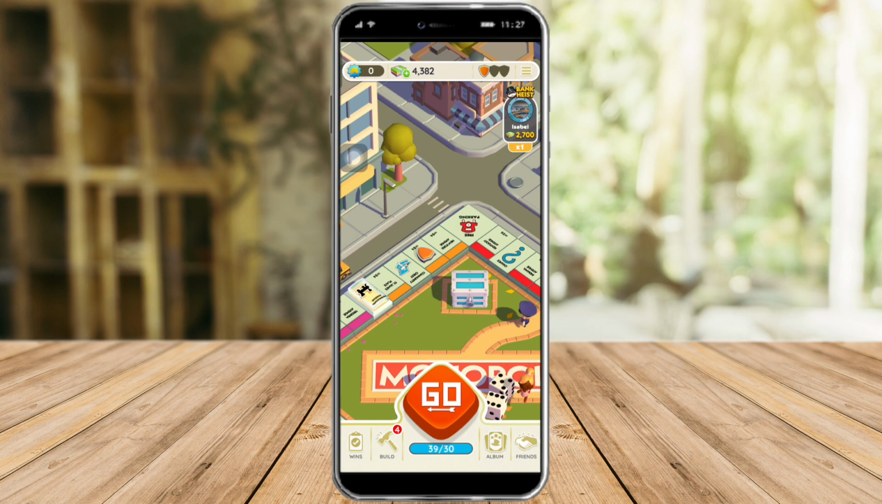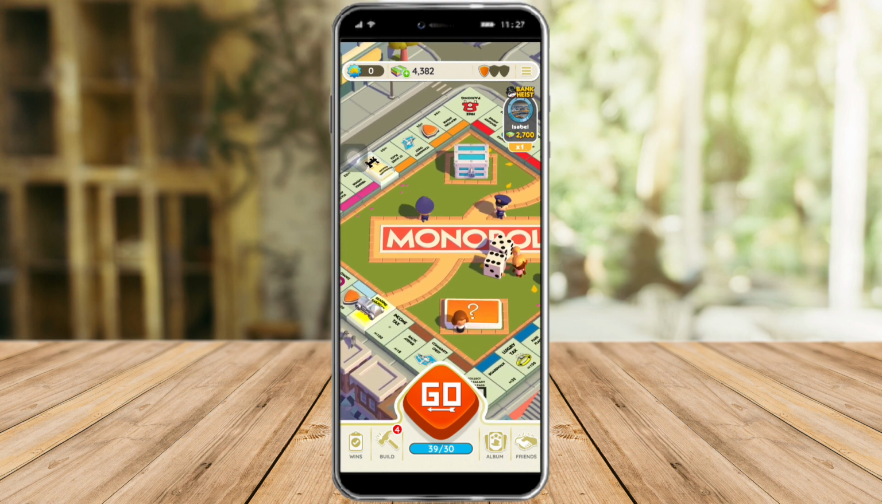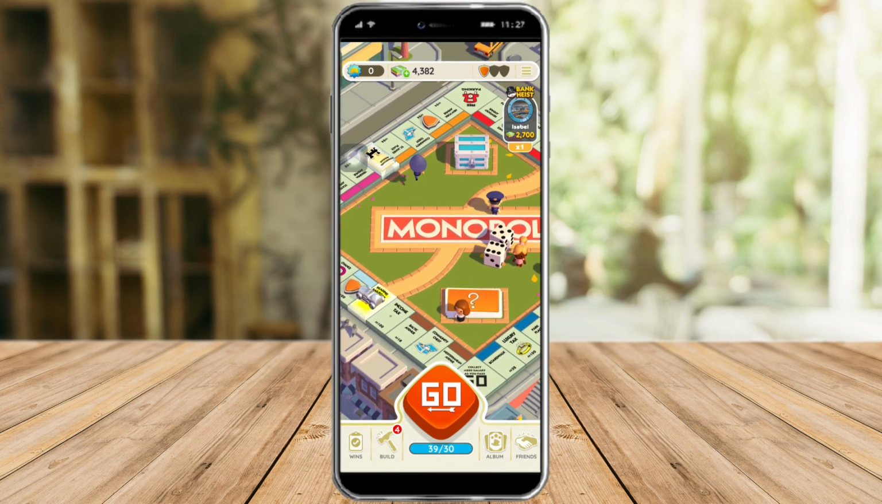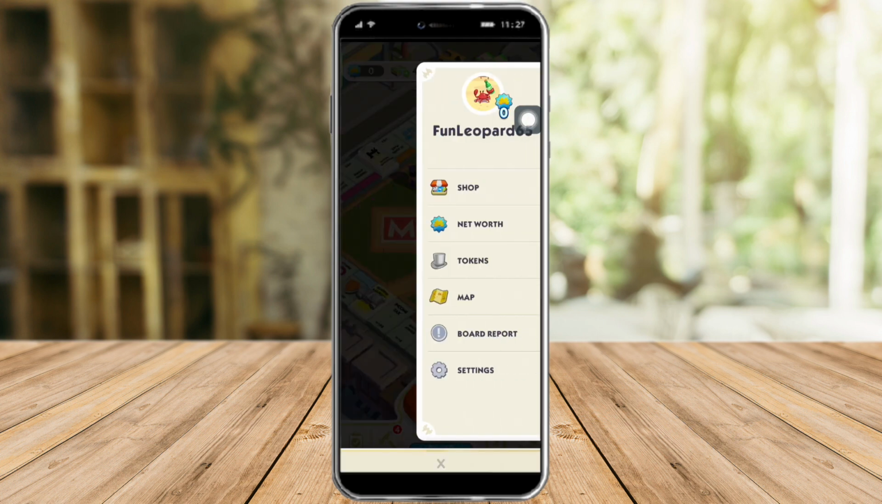To do that, what we first need to do is head over to Monopoly Go, which I am on right now. In there you can see a lot of buttons that you can choose from, but what you need to click on is these three lines up here. Just click on those three lines, and from in there you can see your name. You can also see your profile picture and all of this right here. If you want to change your name, you just need to click on your name right here. So let's click on that.